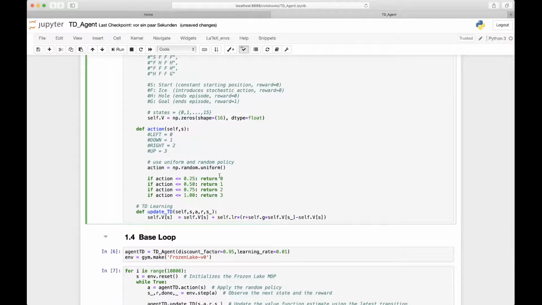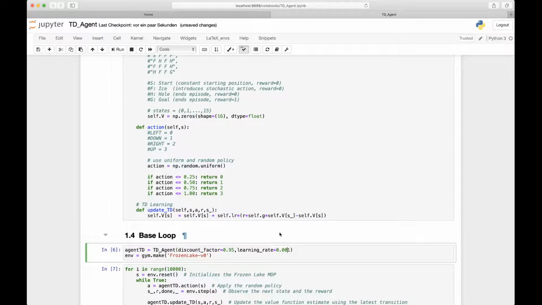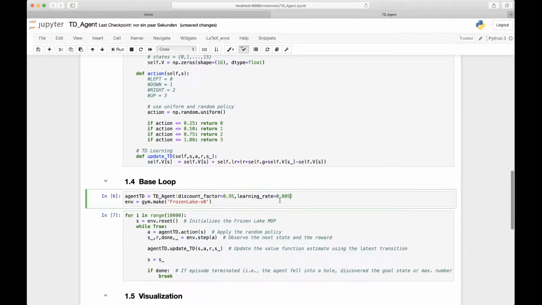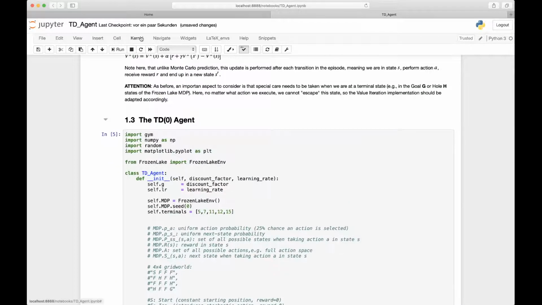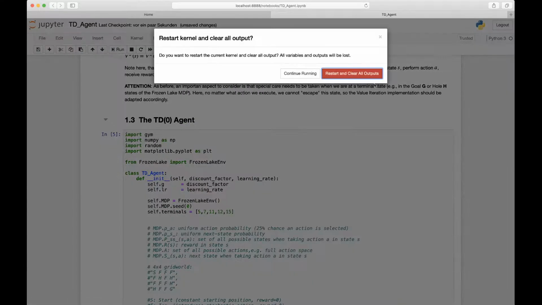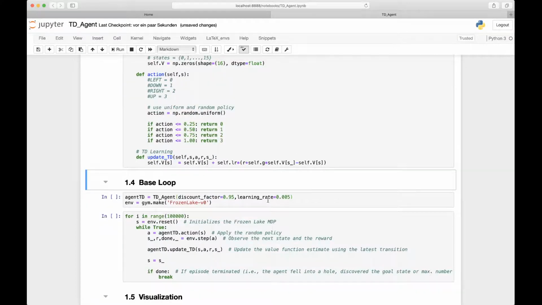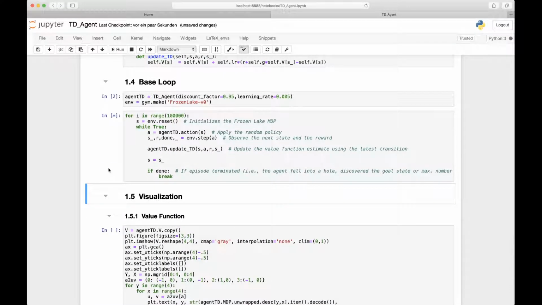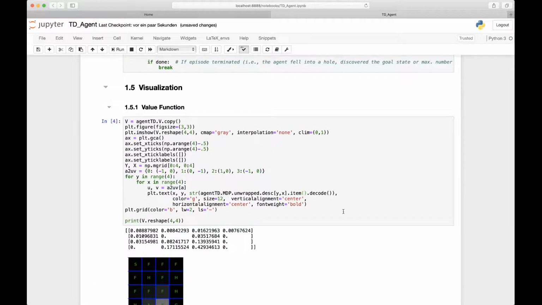Maybe we want to even further decrease the learning rate, but in turn also increase the experience samples that we collect. What we now do is restart and clear output. Let's rerun this to get a proper estimation of the value function. It now takes a little more time, but I hope it ends quickly too. It keeps running. Yeah, it's now done. Let's now visualize our value function.